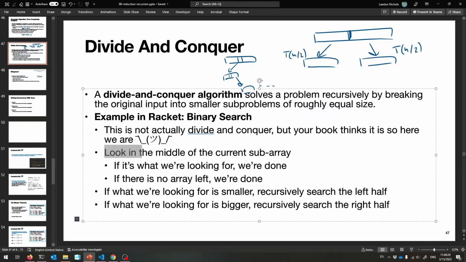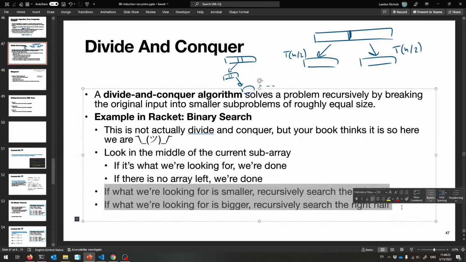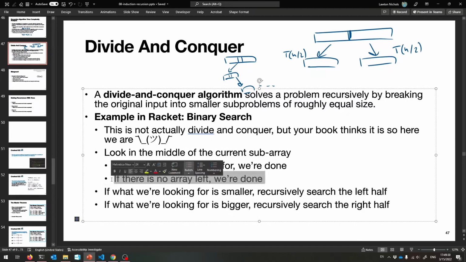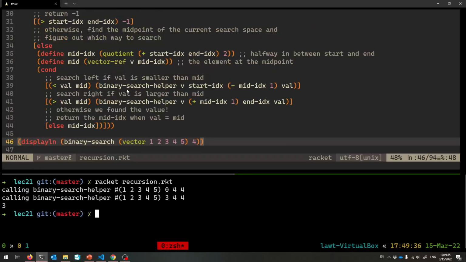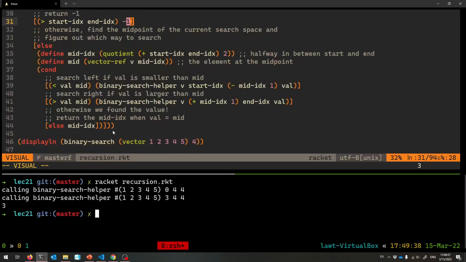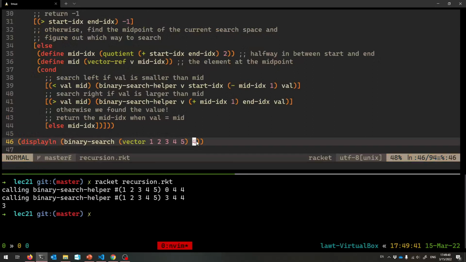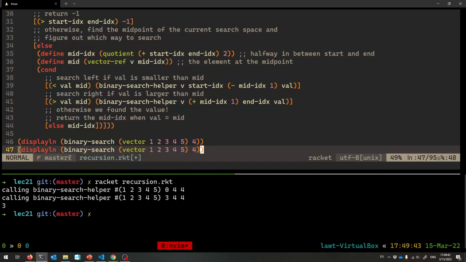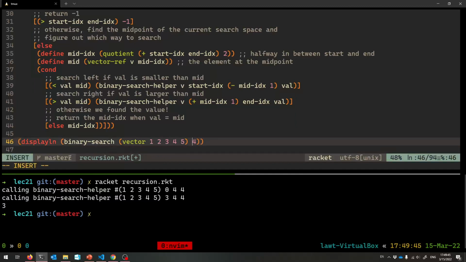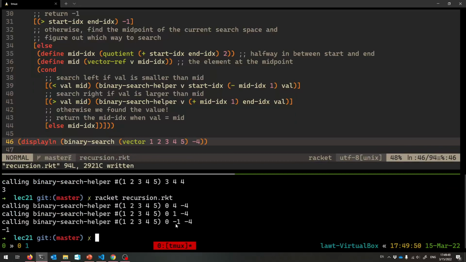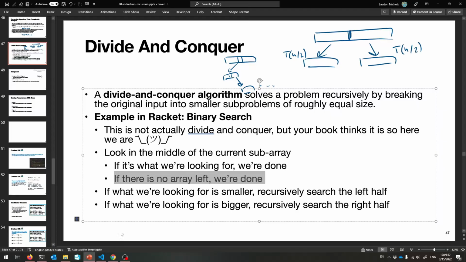It's always look in the middle. If you found it, you're fine. Otherwise, depending on whether it's smaller or bigger, search the left or right half. And if you're looking for something that doesn't exist, your search space is empty, and you're done. So return some special value like -1 if what you're looking for wasn't actually in there. So if I was looking for -4 instead of that 4, then it couldn't have been there. Start and end kind of passed each other. Couldn't find it. Okay, so that's binary search in a nutshell.